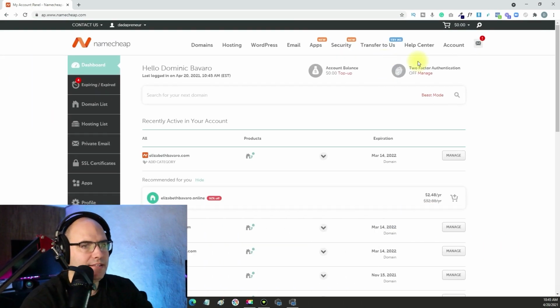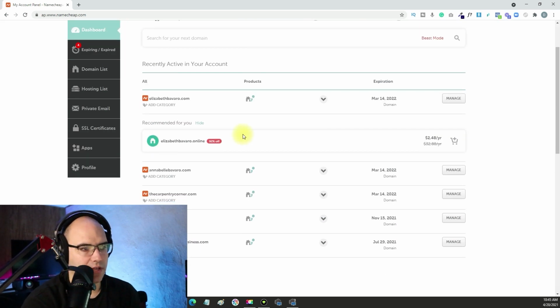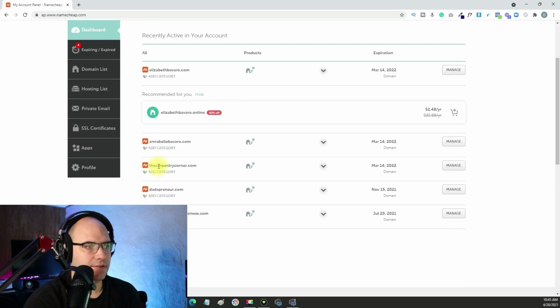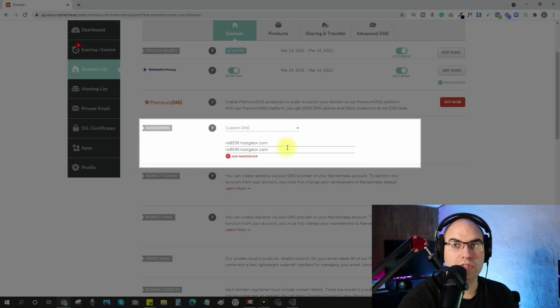Now, when we log into Namecheap, we want to go to account, go right to our dashboard. That's going to bring us to this screen. We're going to come down, find the domain name that we purchased and click manage. I want you to stay on this page, but we're going to change our name servers one more time from HostGator to Cloudflare. What that's going to do is shift control of our website from HostGator over to Cloudflare.